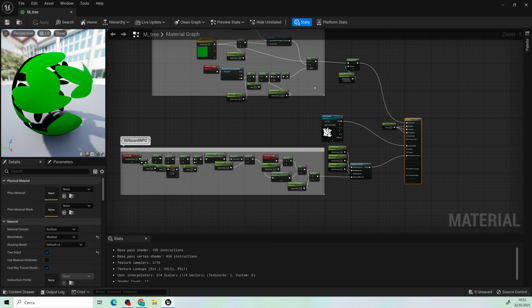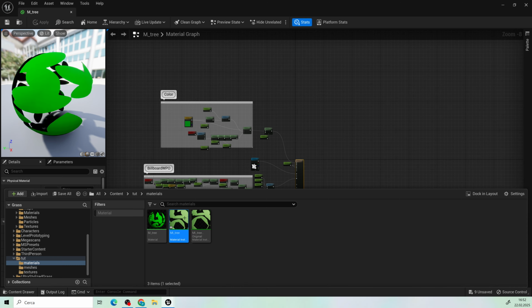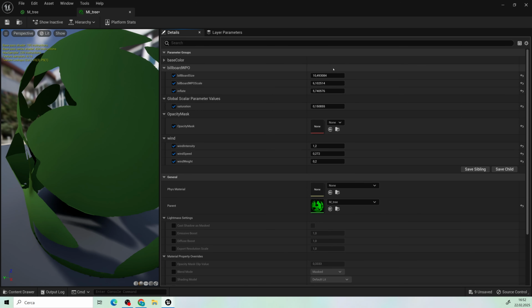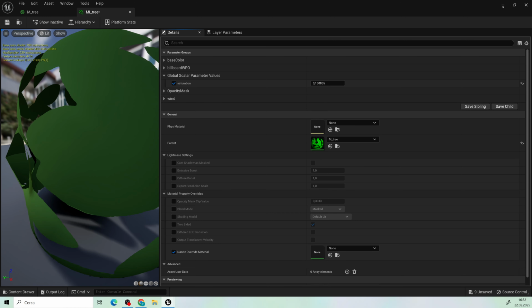Okay, this is the material that we are going to compose, and we will see its creation step by step. But first, let's take a quick look at the material instance, just to make you understand what we are going to do. There are various categories such as color, the billboard, and wind.